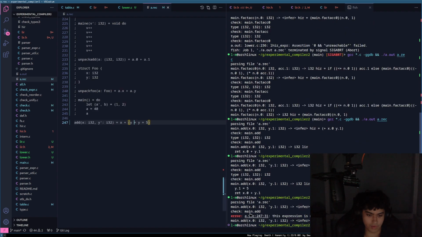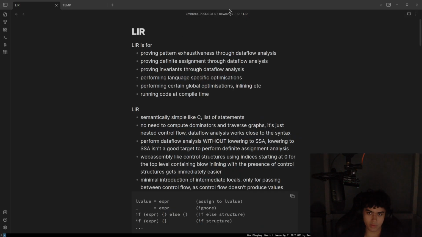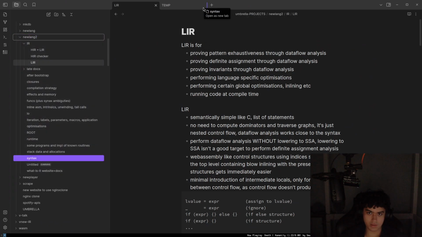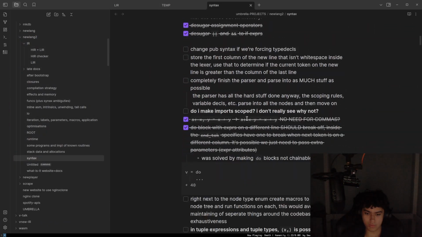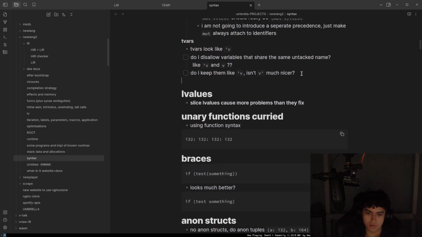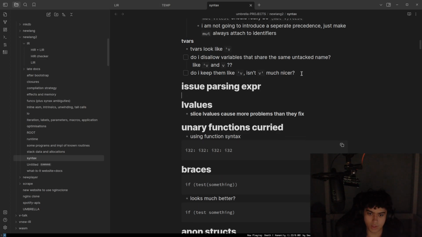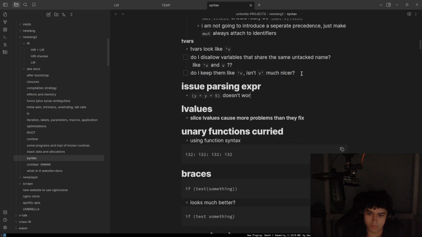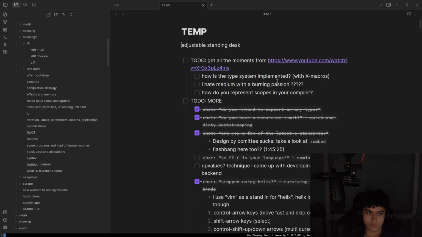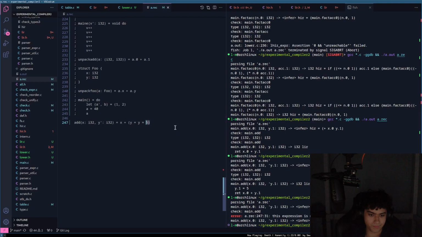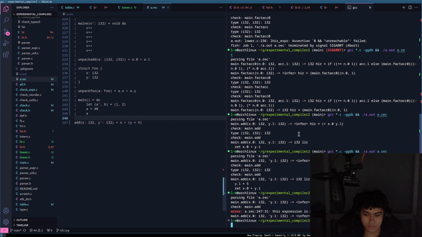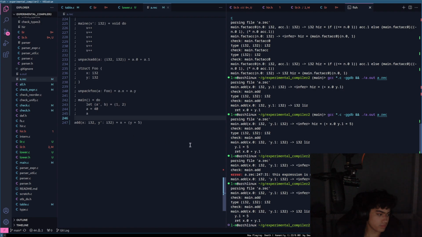Oh, this expression isn't a null value. I don't know. It seems this should be right. Let me jot that down in syntax. This should be possible. I think I have an issue with my expression parser. Issue. Yeah, these notes are amazing. Okay. Yeah. Anyway, this is good so far.